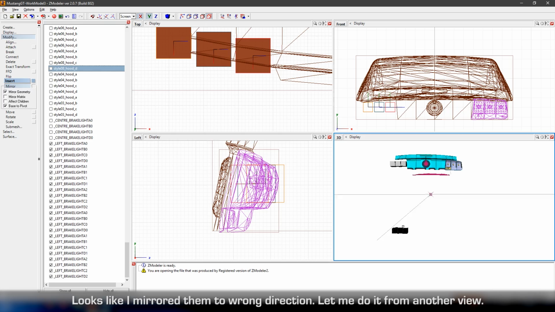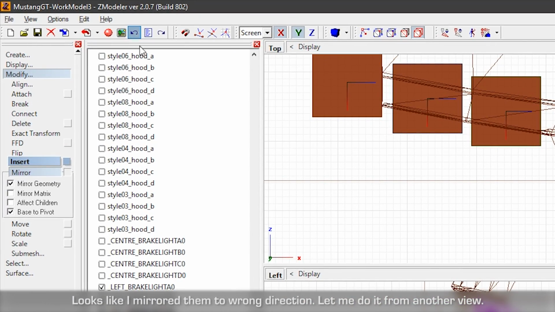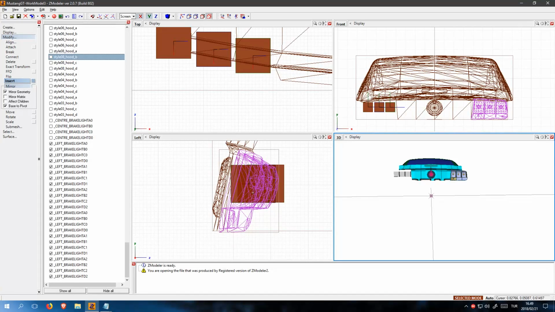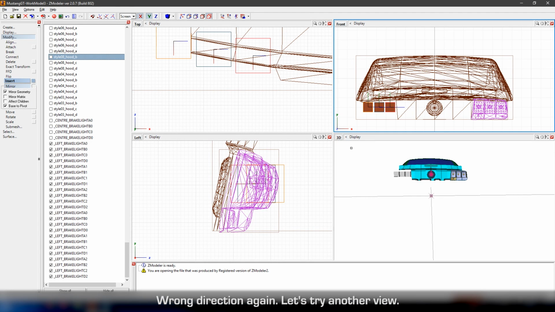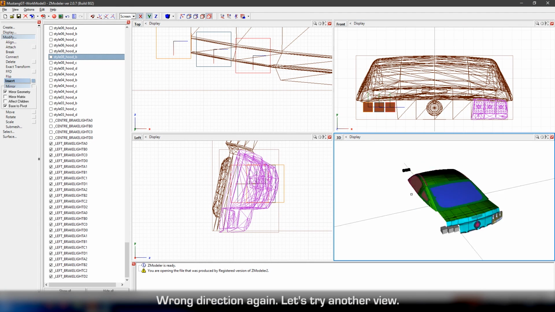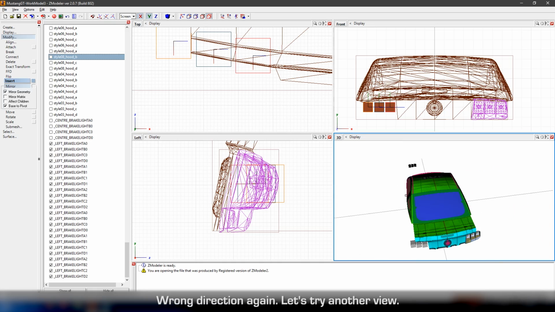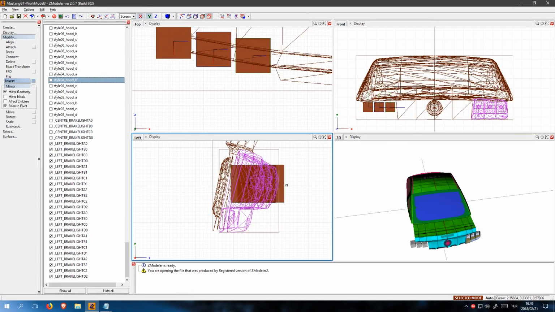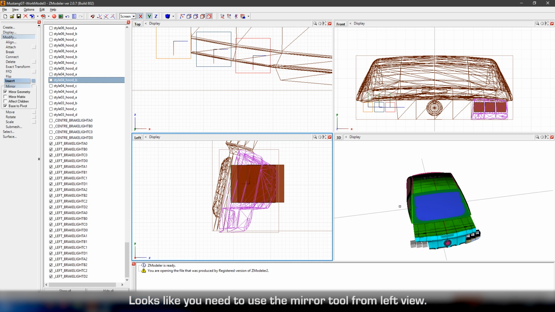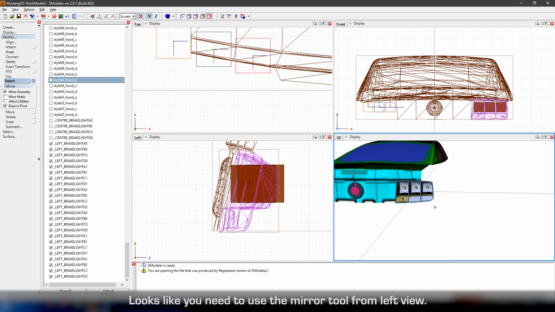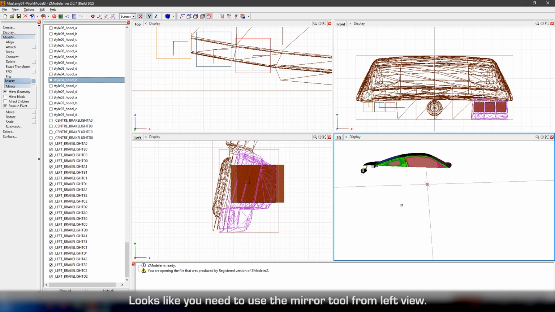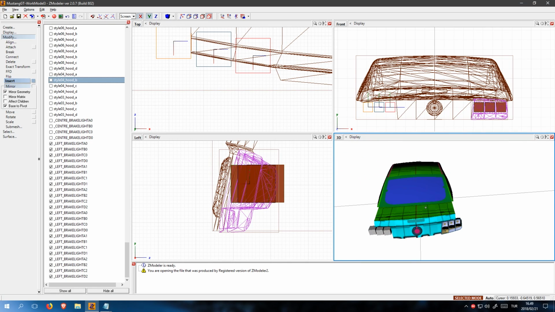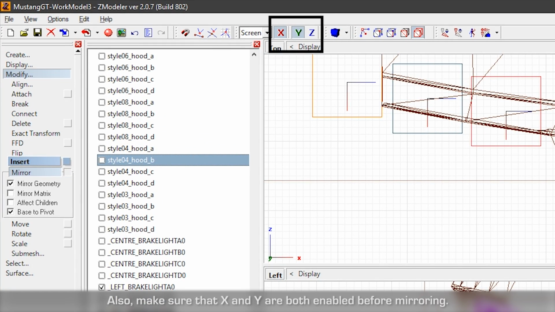Looks like I mirrored them to the wrong direction. Let me do it from another view. Wrong direction again. Let's try another view. Looks like you need to use the mirror tool from left view. Also, make sure that X and Y are both enabled before mirroring.